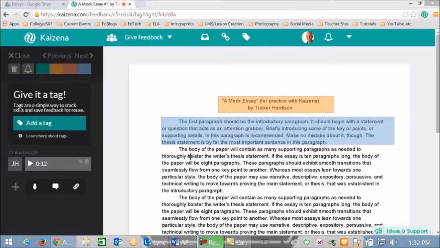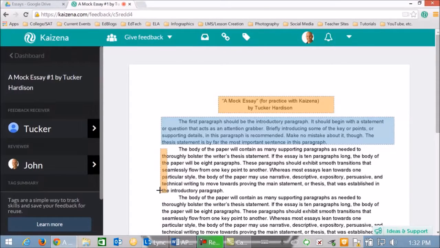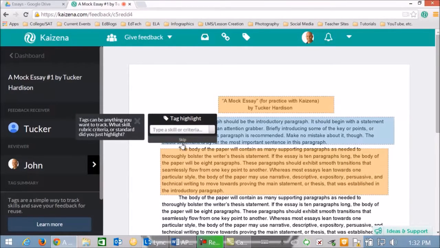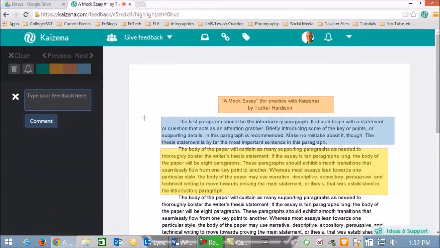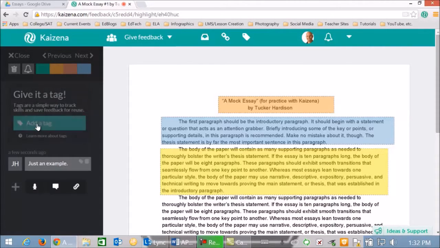And let's say that perhaps you want to add some textual comments. So I'm going to highlight something again, skip the tag, and I'm going to go here to text comment. And I could type something in, and then click comment. Again, I could change the color. I can go delete it. I can do some other things with that.